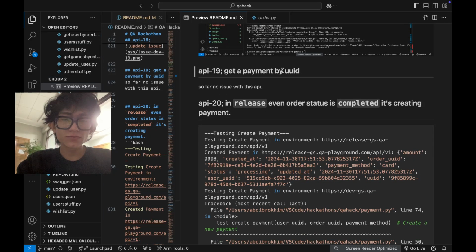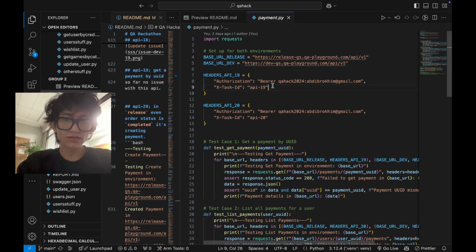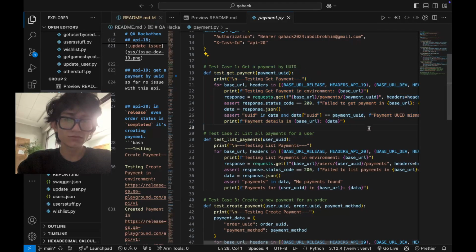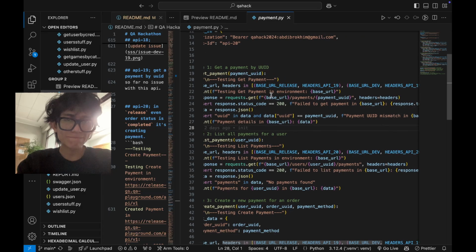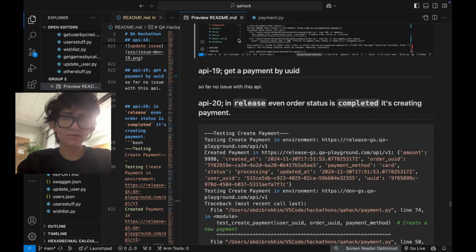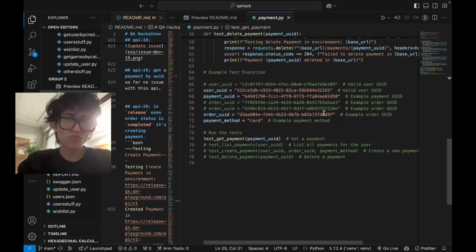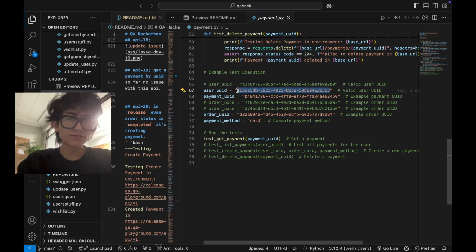And API 19, get a payment by UUID. So far no issues with this API. When I sent the request to get payment, it worked fine. It listed everything, to be honest. I tested with these users, mostly with this user, sometimes this one.